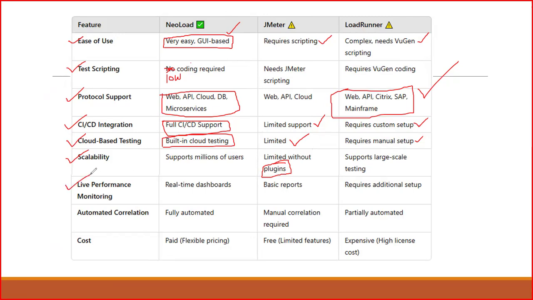When it comes to live performance and monitoring, I can say Neoload is best. Why? Because it has real-time dashboards. Again, in LoadRunner we also have that feature. It's not that we don't have it, but it requires some additional setup. We need to add our monitors related information step by step here. Which monitors we want to verify, we need to check that. Here, everything is inbuilt. Within clicks, you can get it very easily.